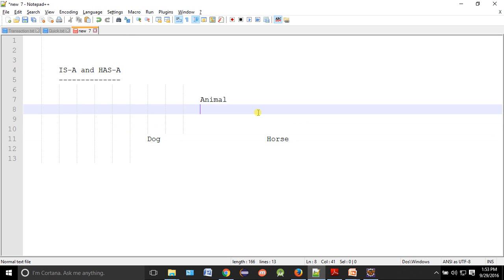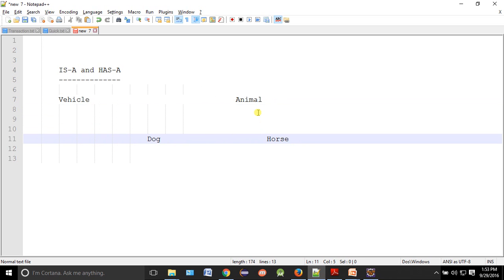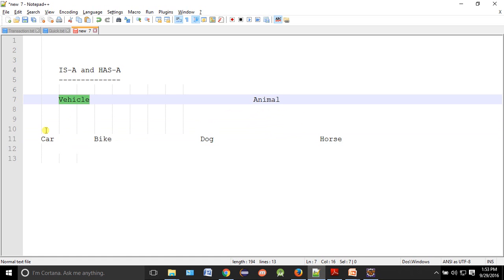Now below we have one more hierarchy. Suppose we have a class named vehicle, and we have two more classes called car and bike. So vehicle, car, bike, and the other hierarchy is animal, dog and horse. So dog extends animal, horse extends animal, bike extends vehicle, and car extends vehicle.